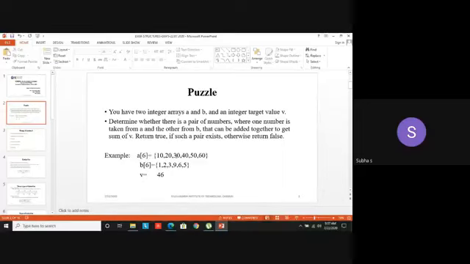Then you are moving to the third one. 30 added with 1, 2, 3, etc. Not getting the answer. Then you are incrementing: 40 added with 1, 2, 3, 9, etc. The last one, 40 added with 6. You are getting the answer. So at this point, your function will return true. Yes? Right, Venkat.